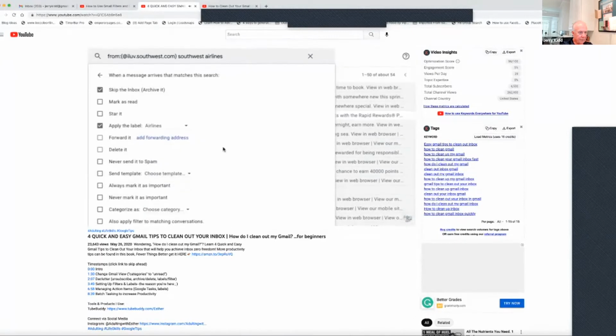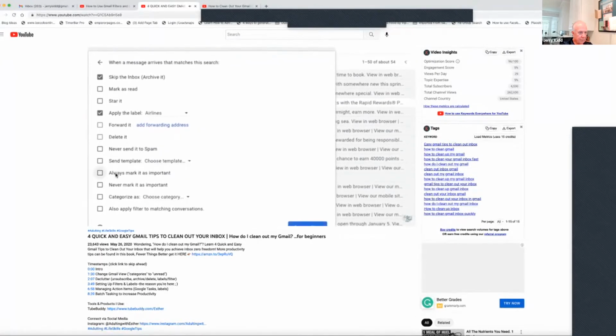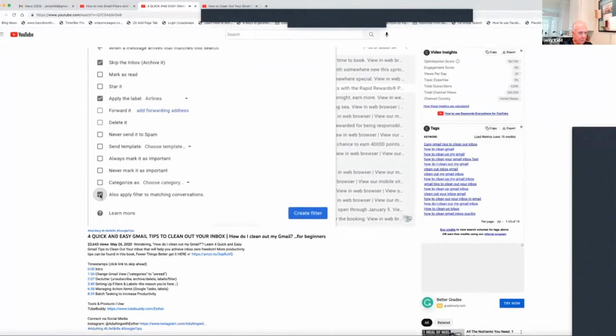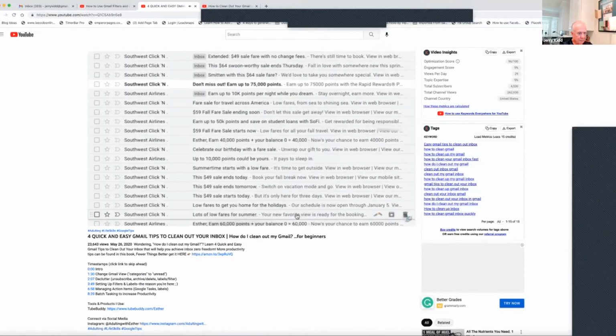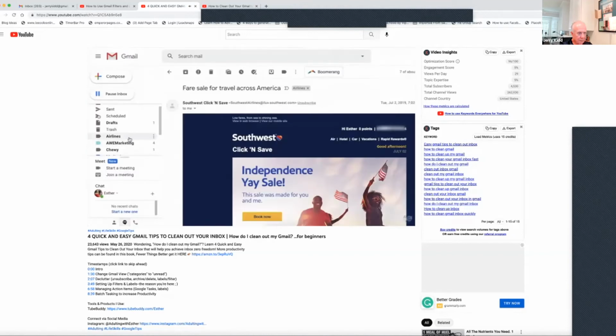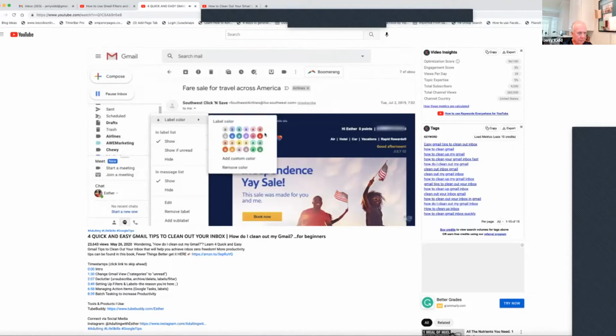The last thing I'm going to do is at the very bottom, click Also Apply Filter to Matching Conversations. What that means is any email that has this ending domain is going to be put into this folder. And now, I create filter. And now we can see over on the left that the airlines label has been made. If I want to add a color to it, I can click Label Color.